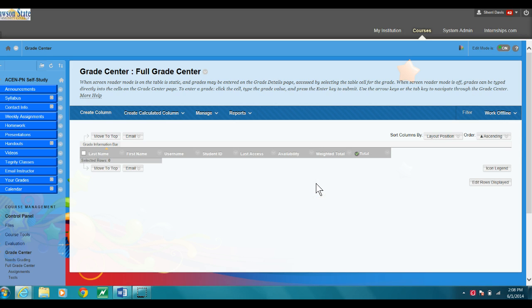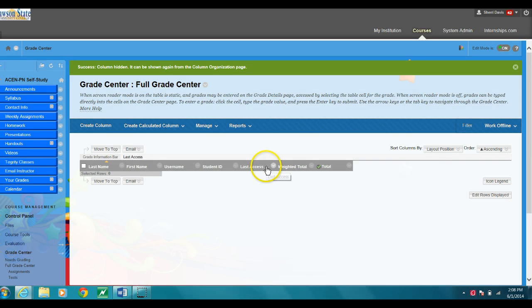And again, we're managing our gradebook. That's the purpose of this. So the first thing I want you to do is get rid of all the columns that you don't need. Last access, this will show you the last time your students came in that class. A lot of teachers like that one, so I'll leave it alone. I don't need their student ID. I can always bring it back if I need it.